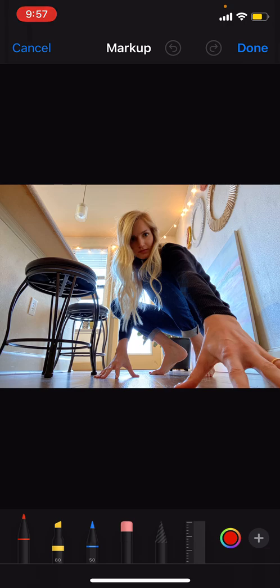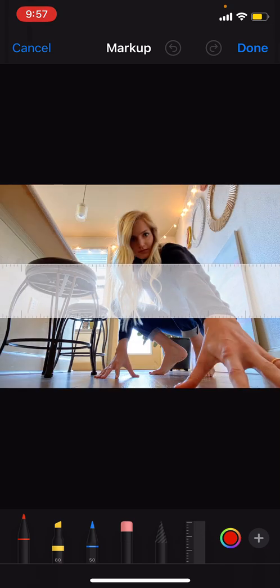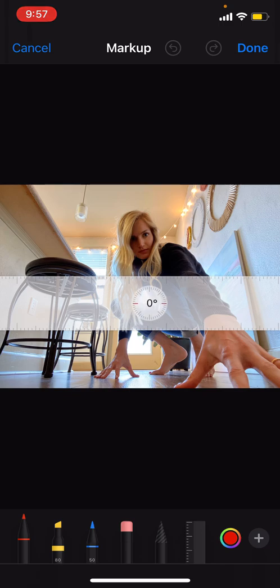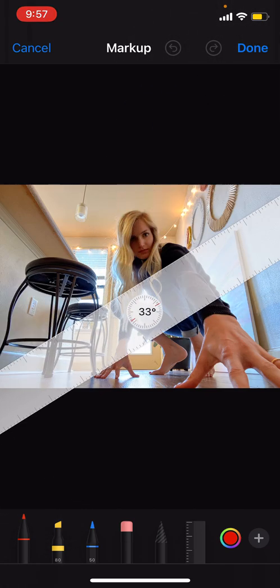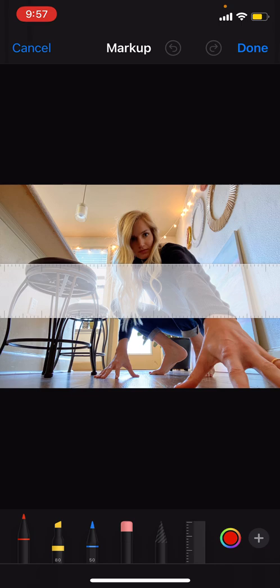So the first thing I'm going to do is select the ruler at the bottom. And this pops up kind of like a translucent ruler that I can slide across my image. If I just touch it with one finger, I can move it up and down. But if I grab it and kind of pinch it with 2, I can move it and angle. So for this, creating a grid, we're going to be using vertical lines and horizontal.